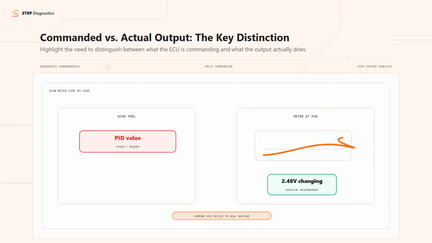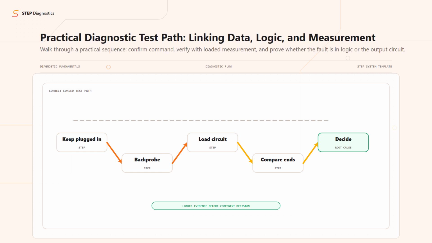Scan data can show a commanded on status, but a wiring fault or blocked enable logic could still prevent action. Always identify whether you're measuring the command signal or the system's real response. Start with scan data or bidirectional command to see if the ECU is actually signaling the output.